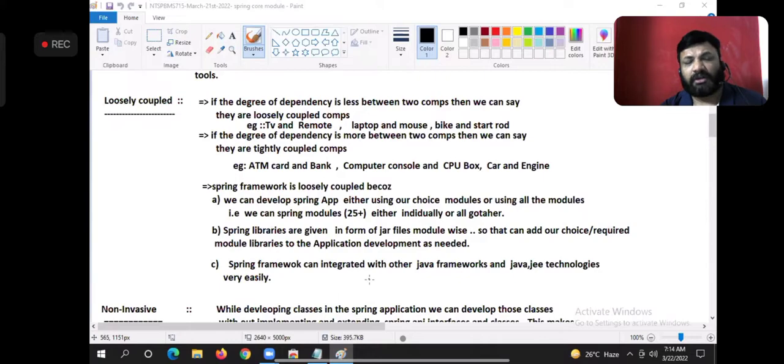Next one, Spring Framework is designed in such a fashion that you can use Spring alone to develop the entire application, or you can integrate Spring with other frameworks and other technologies as part of application development. Are you understanding my statement, guys?